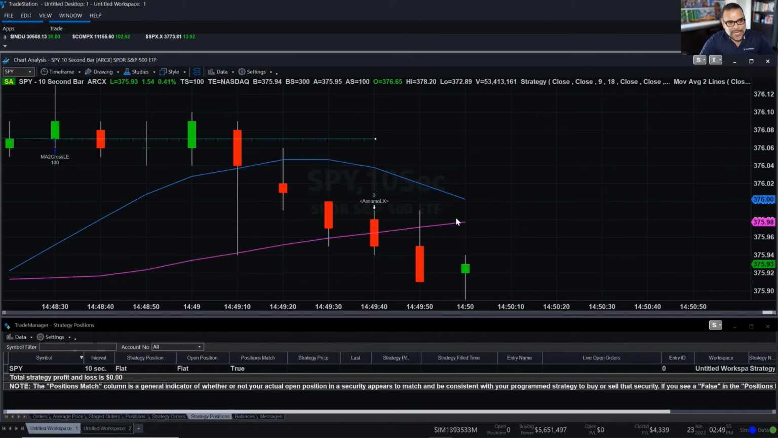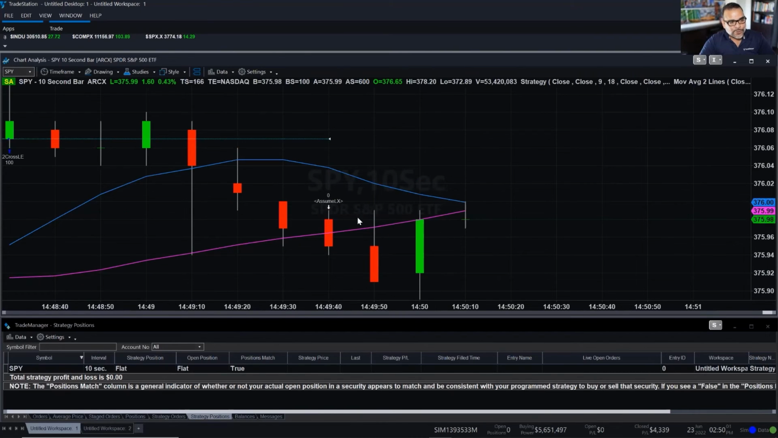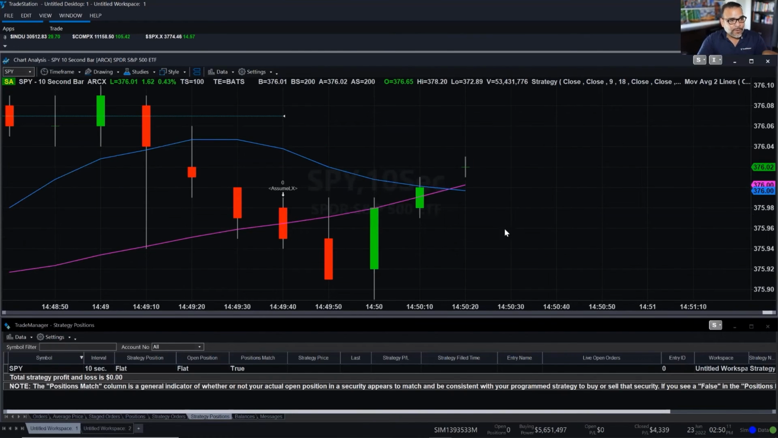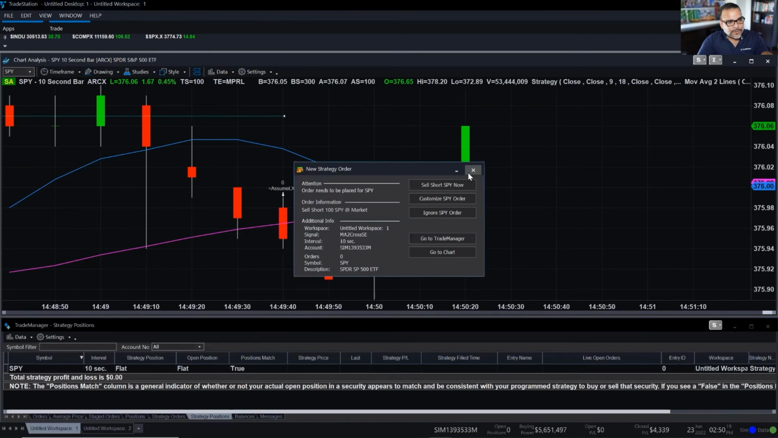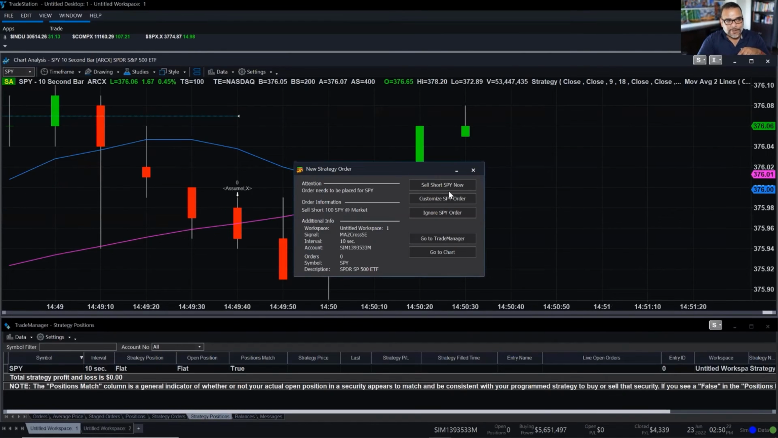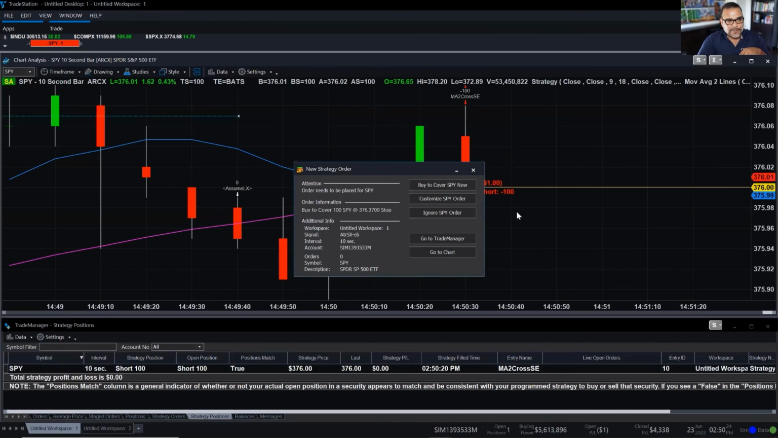We see those two lines approaching. As soon as that blue line crosses below the red, I should get a prompt to enter a trade. Remember that we have confirmations turned on. There we go. Now they've crossed. We have to wait for the close of this candle. It's going to close. And there we go. Sell short Spider now. I'm going to say yes.